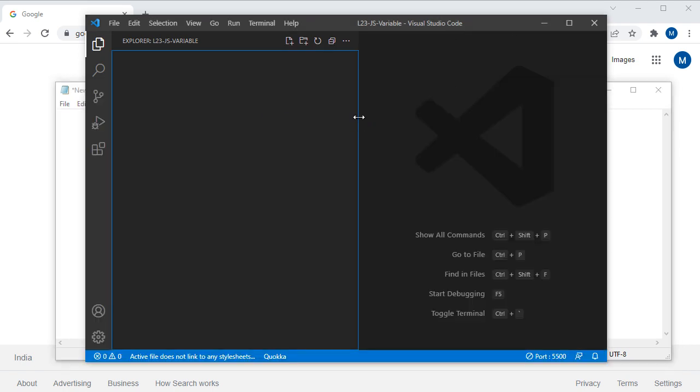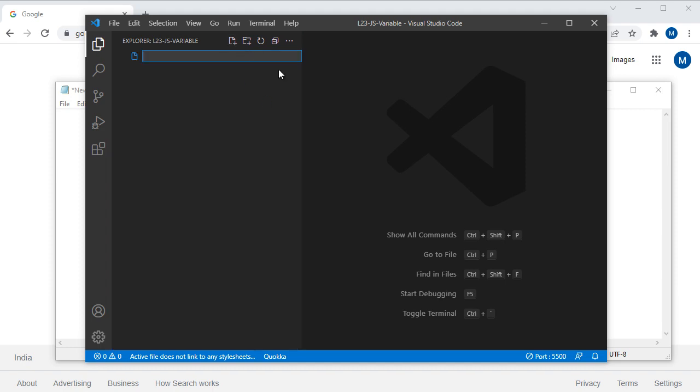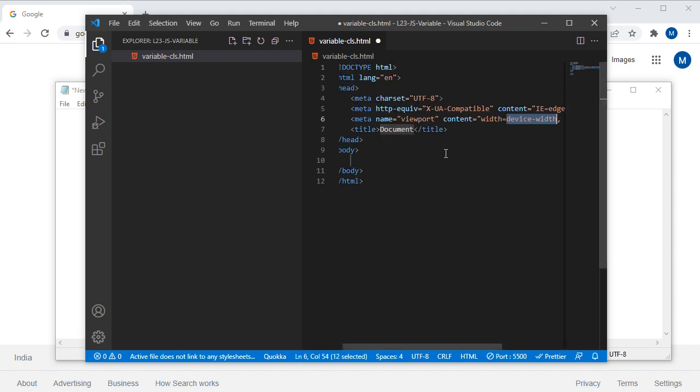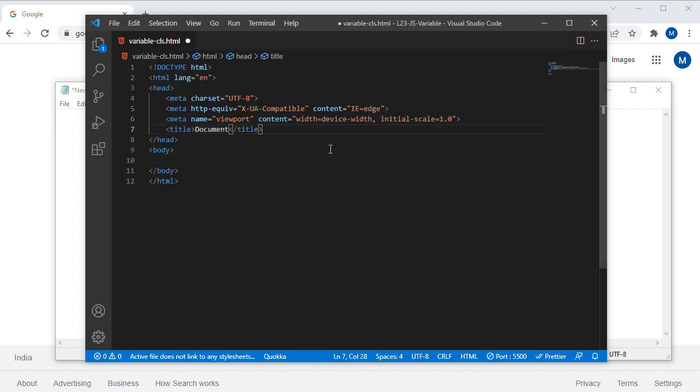So here what I am doing is taking a new document and assigning the name variable class dot html. In this document, I don't want to entertain an external JavaScript file, but I would like to write some internal JavaScript in this HTML file only. For that, I will take one HTML starter template. Here you can see this is our starter template, and I would like to define the script tag. In between the script tags, we can write some JavaScript.